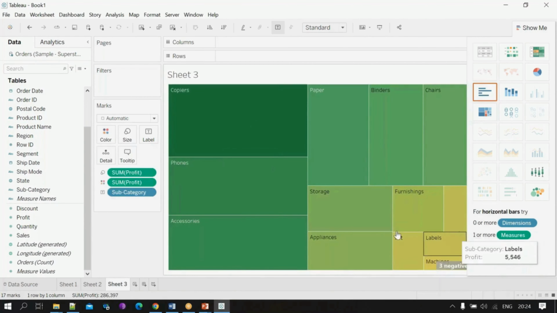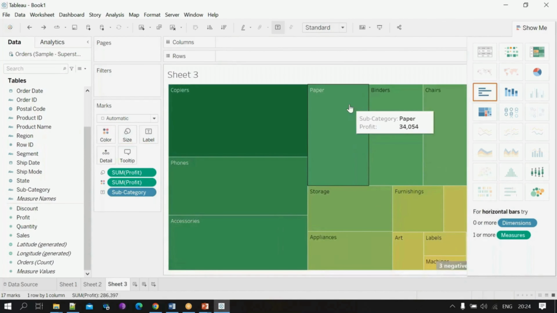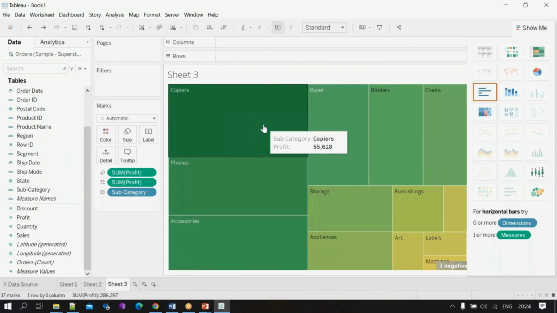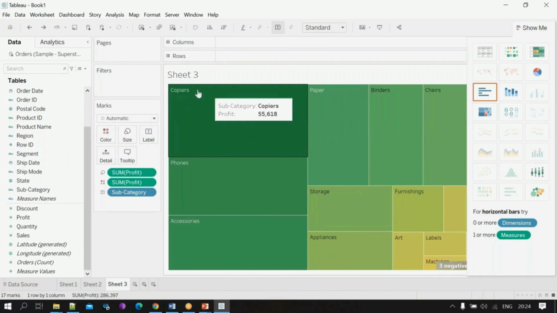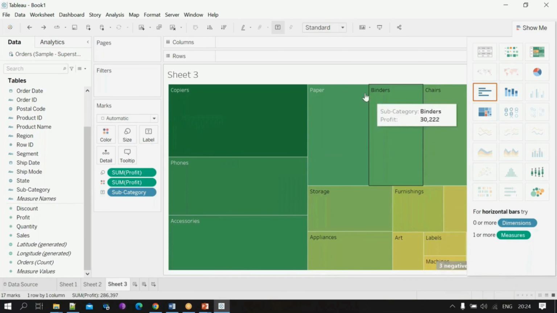So look at here. Sorry, I just want to see the profit only, right? I can see the profit data here. The highest profit generated is copies, and the least profit generated is fasteners. This is how a user can quickly analyze the data.